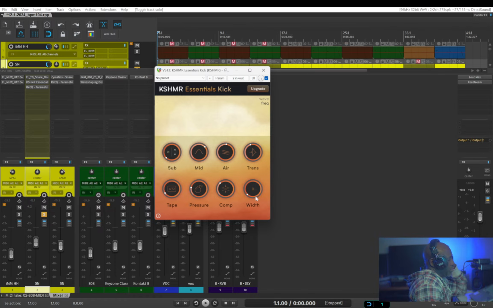So I pulled down the width on this because I want to keep the mono information for the sound that I have it on, which is a snare. And the transients I bumped up a little bit just to bring out more of the transients in the snare sound. Air, just to add a little air. Mid, to add a little bit more mid punch. And I brought the sub all the way down because I don't want to mess with any subs, because it is not a kick or a bass.